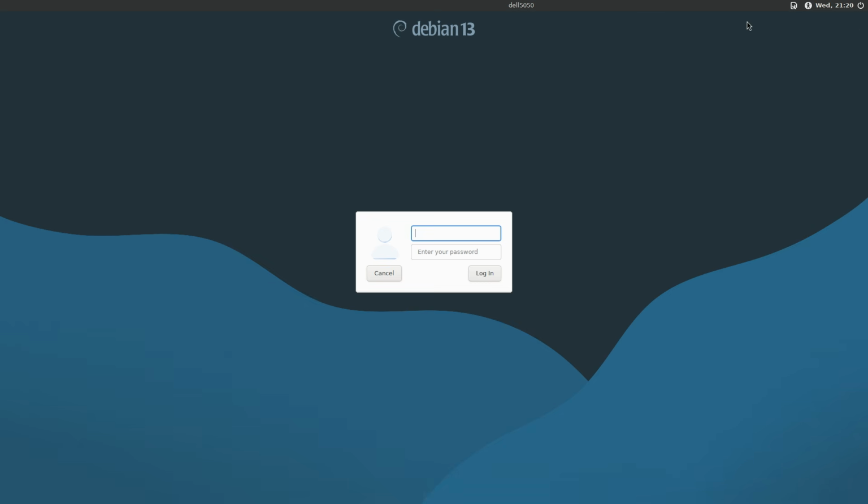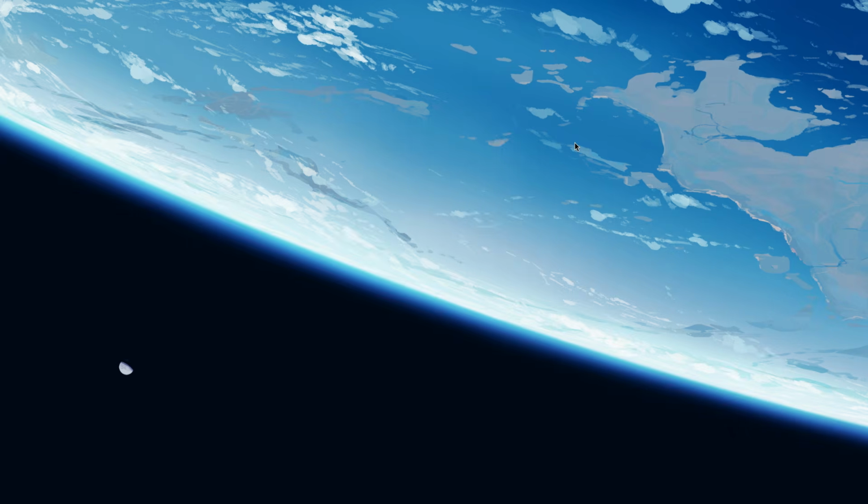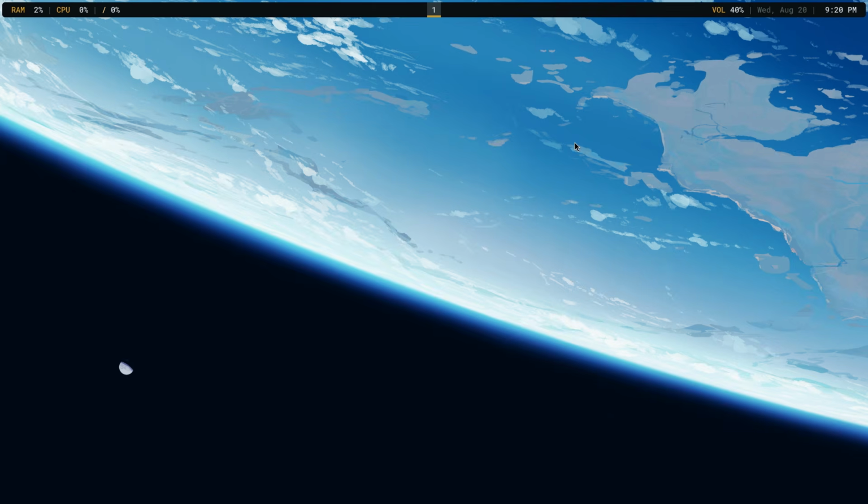So outstanding. We are greeted by the LightDM console display manager, whatever you want to call it. And I'm going to go over here and just select i3. And we're going to put in our username and password. And now we're going to be greeted by i3.